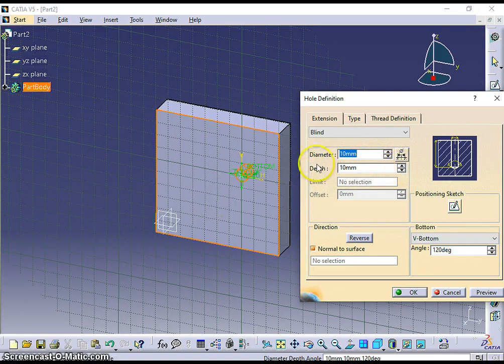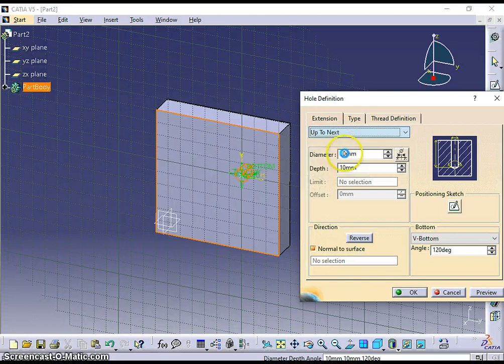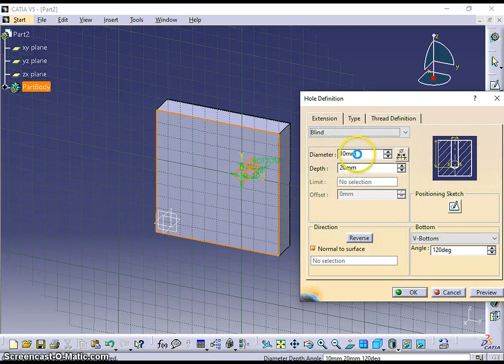Okay, berapa dalam dia. So ingat tadi you punya pad adalah 20. So kalau 10 tak tembus lah. Okay, so this is option if you want to make it blind hole. Blind ni maksud dia you put parameter lah. Okay, so kalau you nak buat macam tadi up to next or up to last also can, tak ada masalah. So ini pun boleh buat. Okay, so leave it as blind, 10, depth 20.